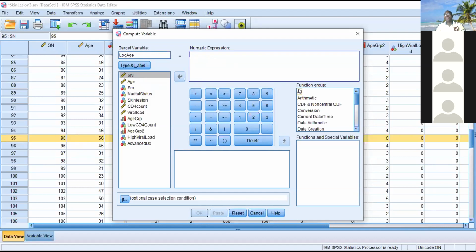Now come to the function group on the left side. If you click on it, all the functions will be listed down here. If you click on all of them, you'll be searching for it the hard way. If you know where it belongs, natural logarithm is an arithmetic function. So if you click on arithmetic, you easily see it. But if you click on all, you have to be scrolling down to locate it. Then you click on arithmetic, can you see? ln is the natural logarithm, not logarithm to base 10.